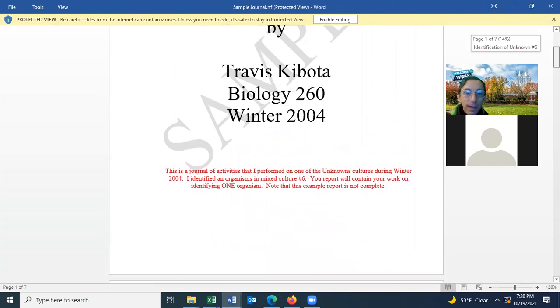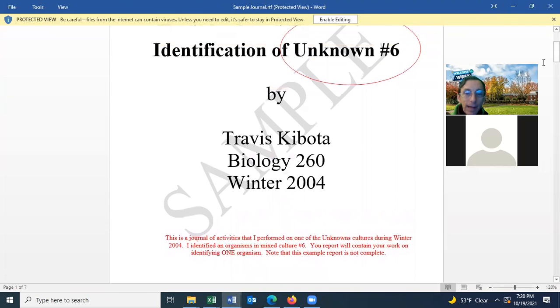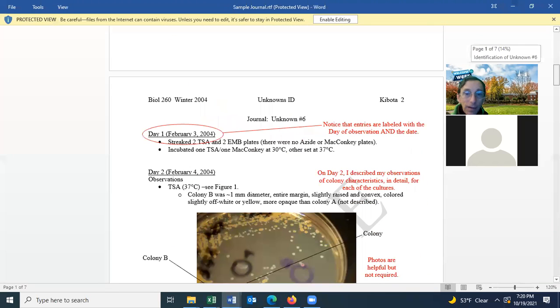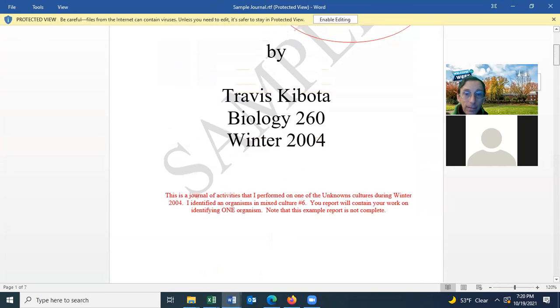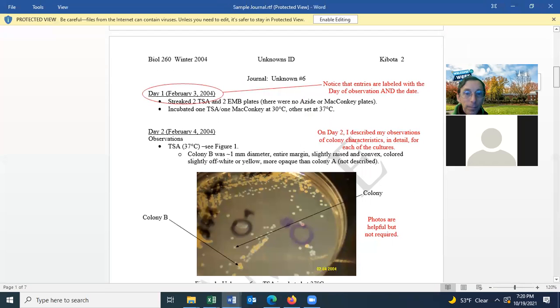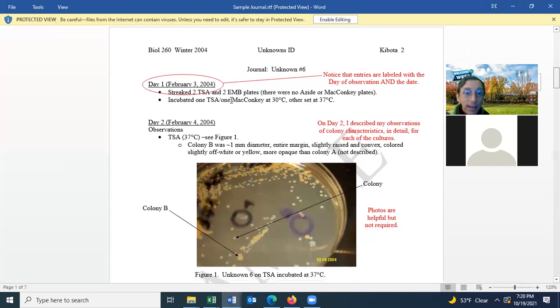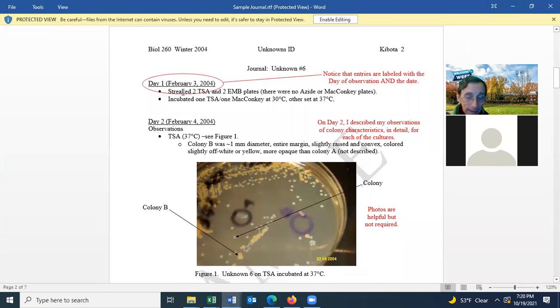So this has something I don't want to see, and that is they have a cover page. Put all of this information on the first page of your document. Any questions about that? You should state each daily entry with a date, and if needed, a time.